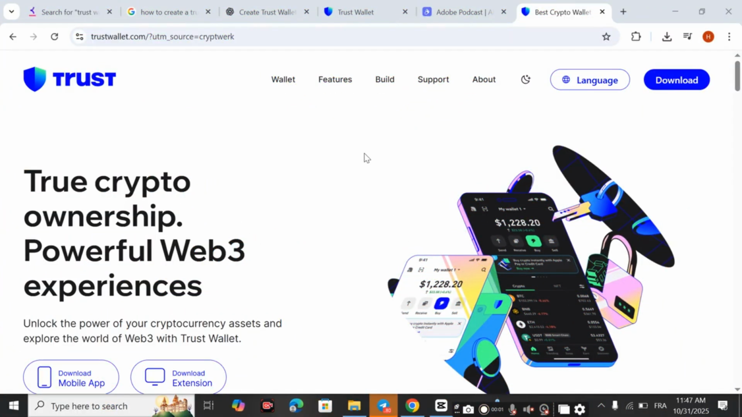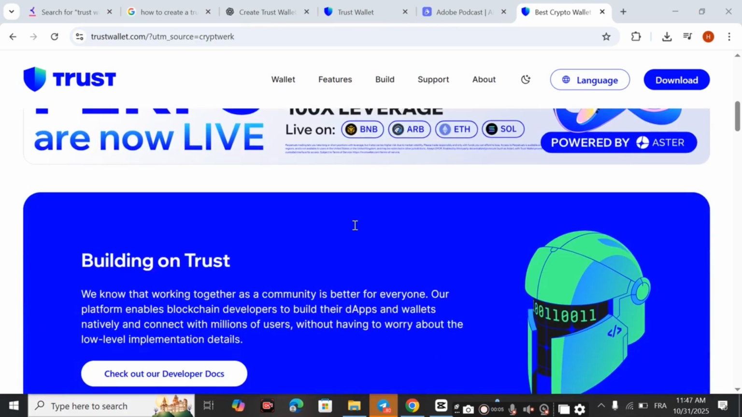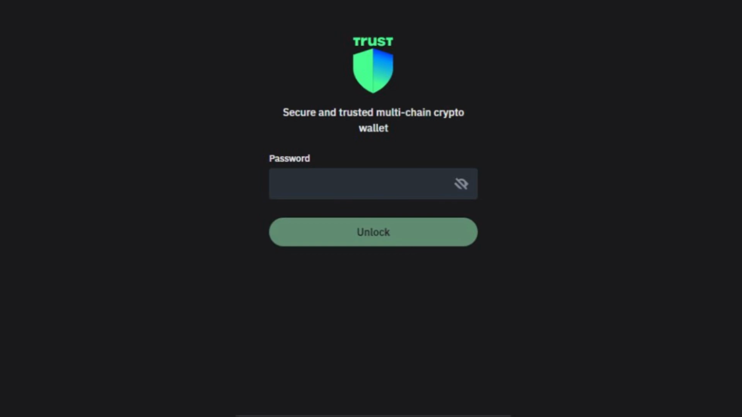Hey everyone! In this part of the video, I'll show you how to withdraw money from your Trust Wallet using the Chrome browser extension. The great thing about Trust Wallet is that it's compatible with a bunch of browsers: Chrome, Brave, Opera, and even Edge. So no matter what you're using, the process is almost the same.